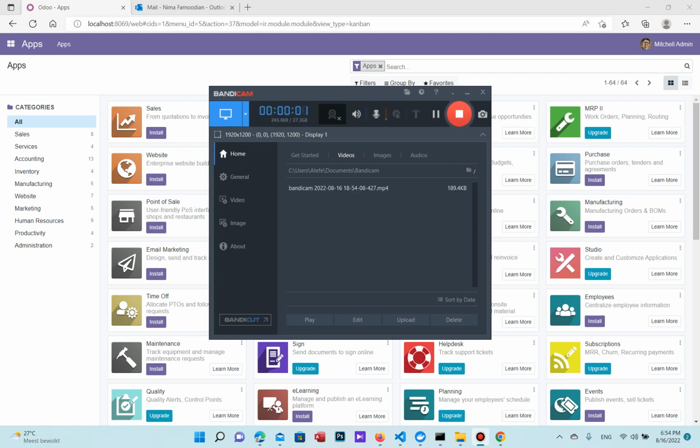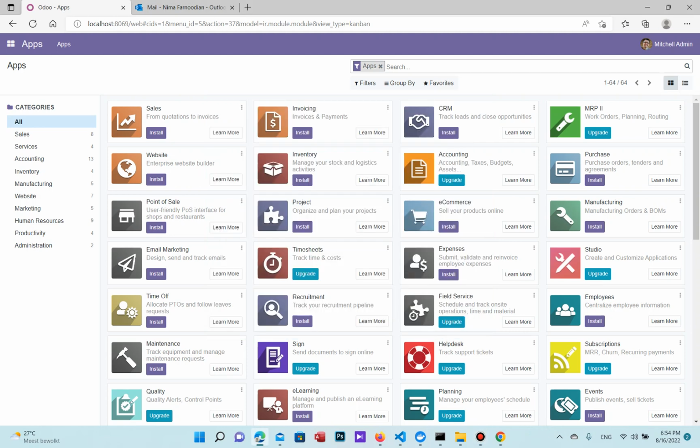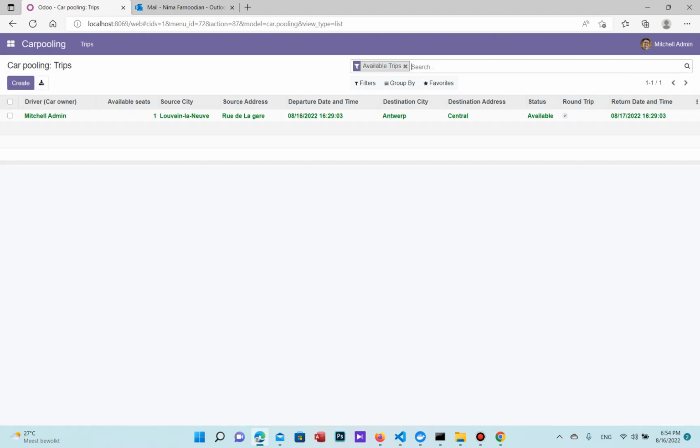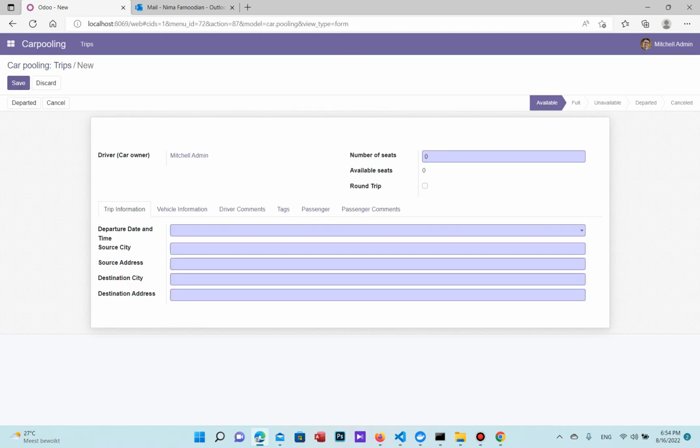Hello everybody, this is a quick demo for the Carpooling Odoo app, which is an app that can be installed on the Odoo platform. First of all, we assume that the app has already been installed on the platform, and because of that, I have the app here. All right, so here I have one trip as a driver, but I wanted to add another trip.